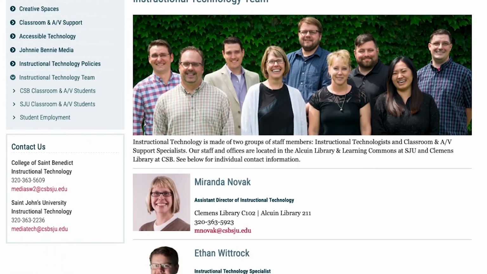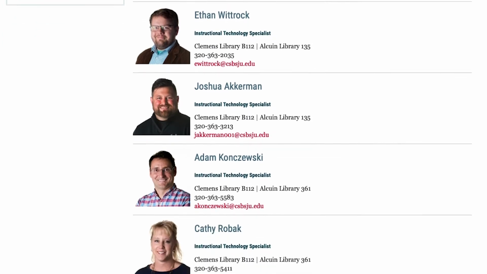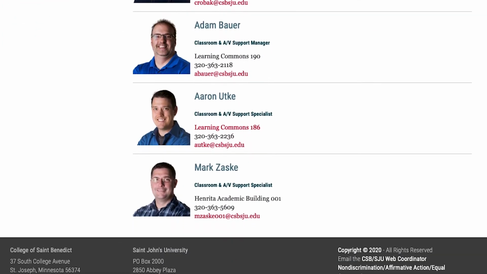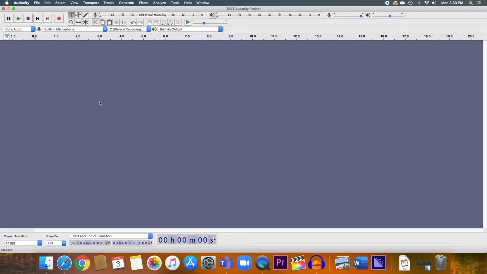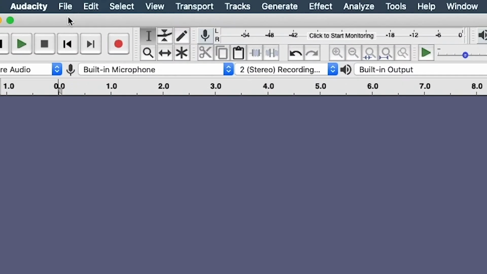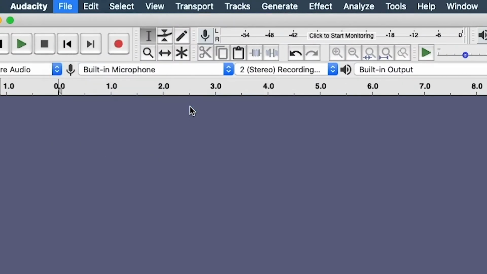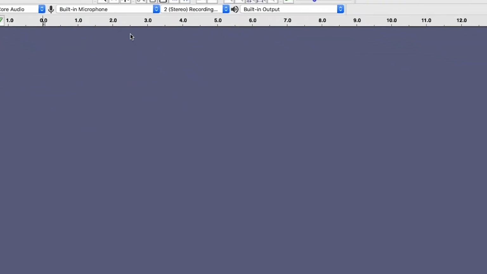If you are having any difficulty, consider contacting an instructional technology specialist or the help desk with regards to converting your file types. Once you have confirmed your file type, you can import your file by going up to File in Audacity, go down to Import, select Audio, find your audio file.